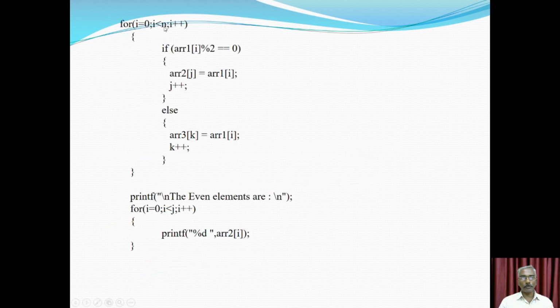In this for loop you get the first value, array1 of 0. For example, 25 mod 2 equal to 0, the condition is false, so it comes to the else part. In the else part you give array3 of k, where k is equal to 0. You store this 25 in the array3 zeroth position, and the k value should be incremented. For example, if the next one is 46, 46 mod 2 equal to 0, so you store the value in array2.